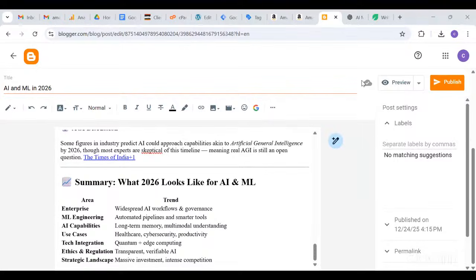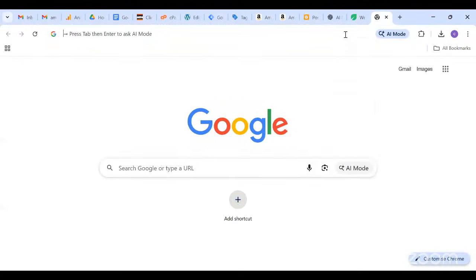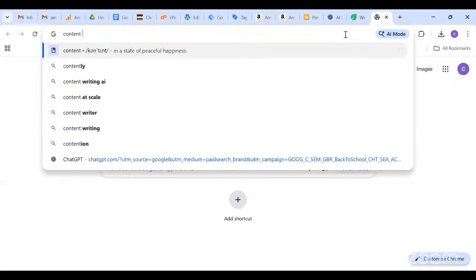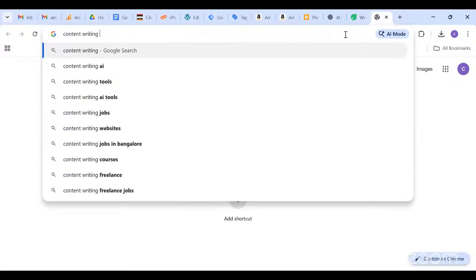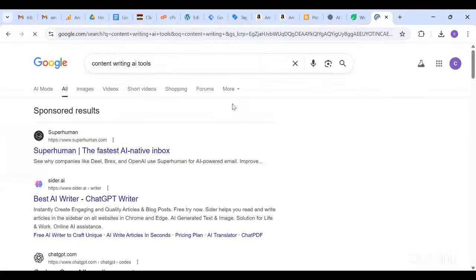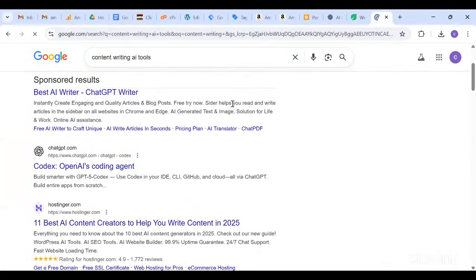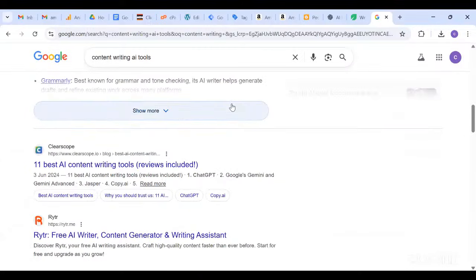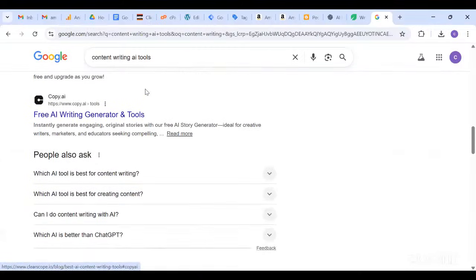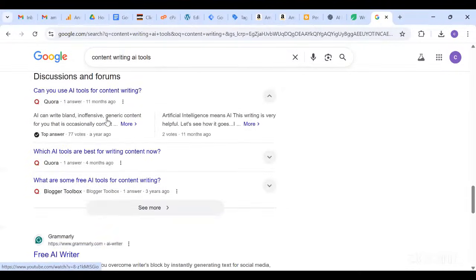Always have this habit of doing a lot of research. I actually just forgot a tool. There are many tools for content writing, where you get options to add on. Let me just go ahead and browse. Copy.ai is also very good, so you can also just use copy.ai.